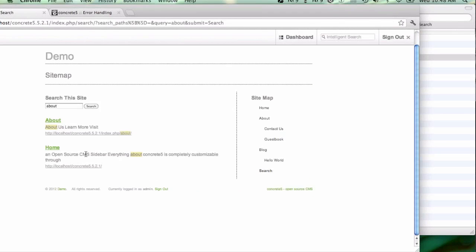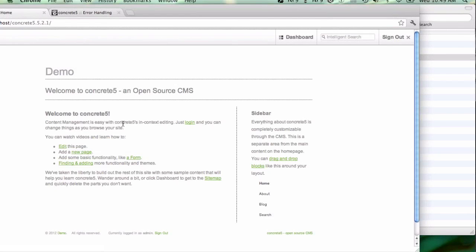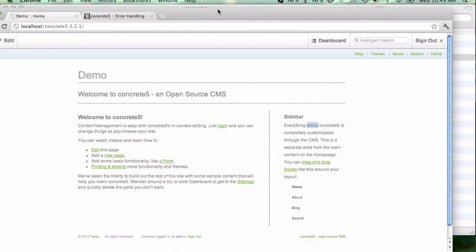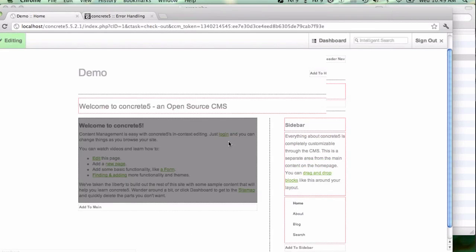And then I also get the home page because there is a term on the home page that matches my search. And that term's about. And you can see that that is actually content found on the page. This is not something in a meta tag somewhere. This is actually in a content block.